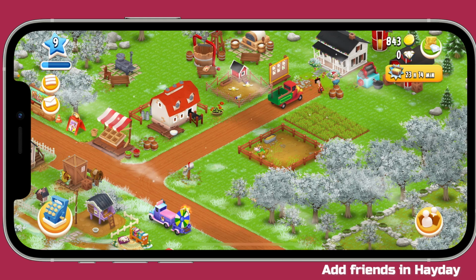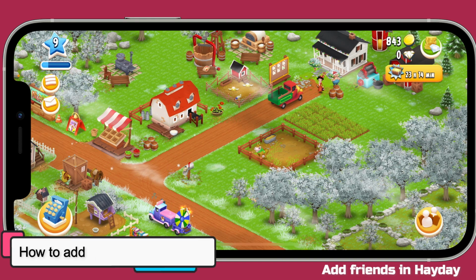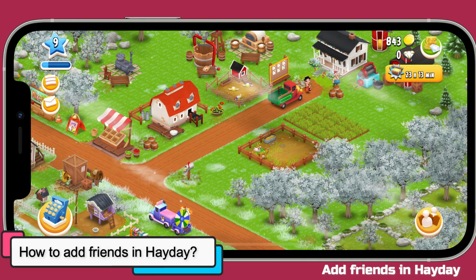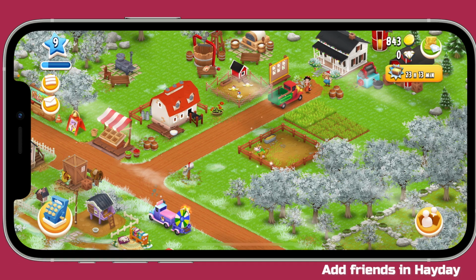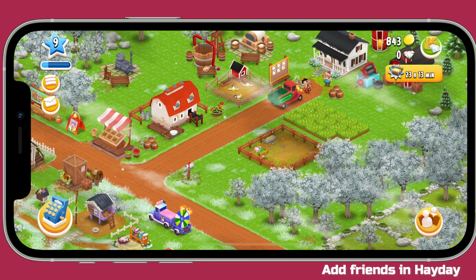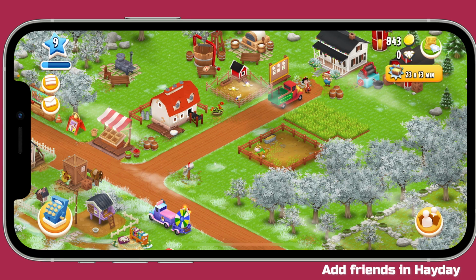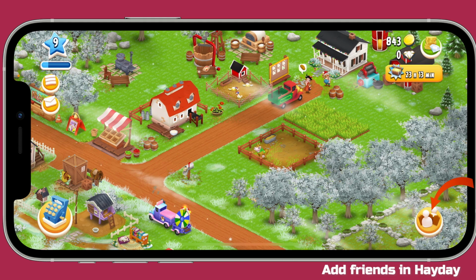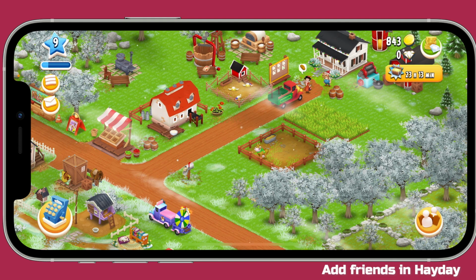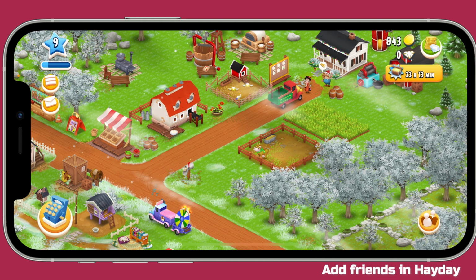In this video, I'm going to show you how to add friends in Hay Day. To add friends on Hay Day, first of all, open up the Hay Day application on your device and then go ahead and tap on the social tab with the icon with two people in it at the bottom right.